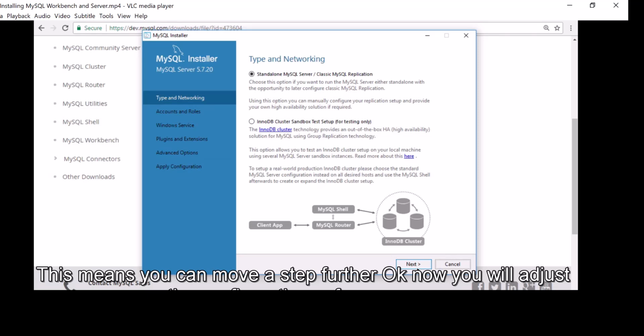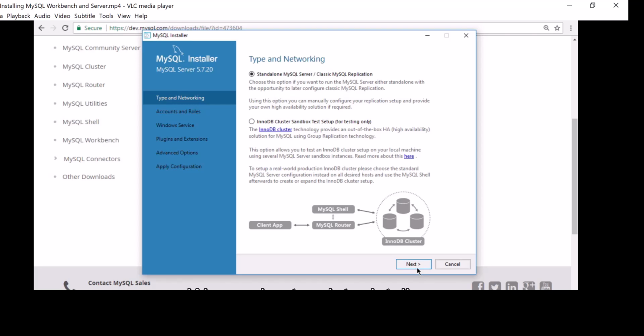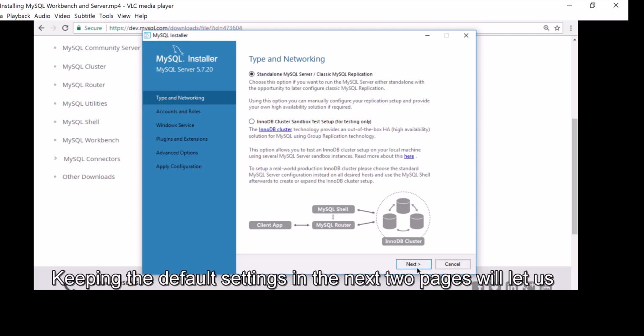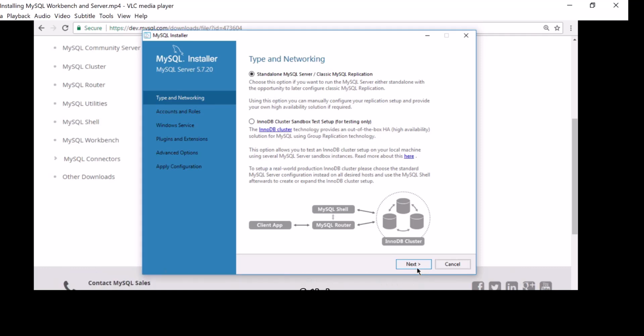Okay, now you will adjust the configurations of your server. We need not go into details. Keeping the default settings in the next 2 pages will let us install a version that will suit the purposes of this course. So, just click Next 2 times.